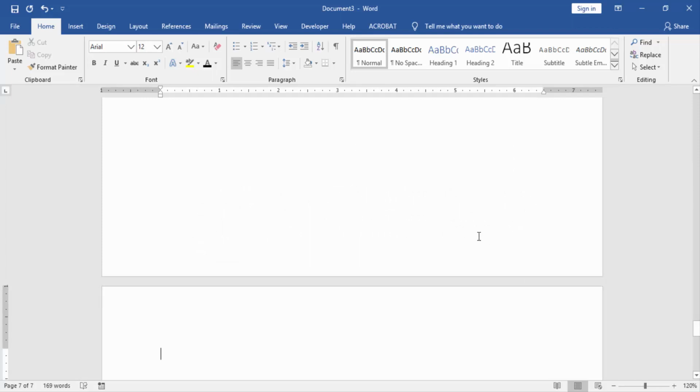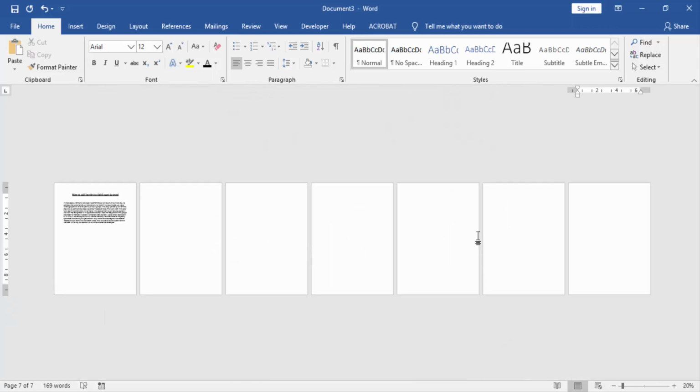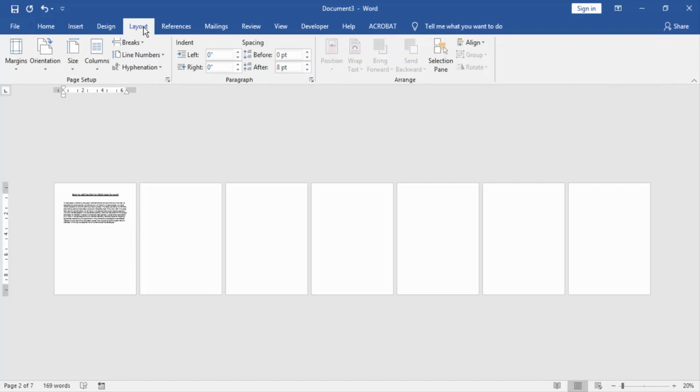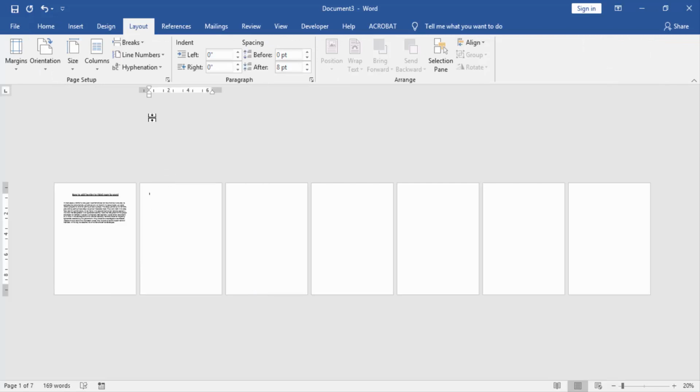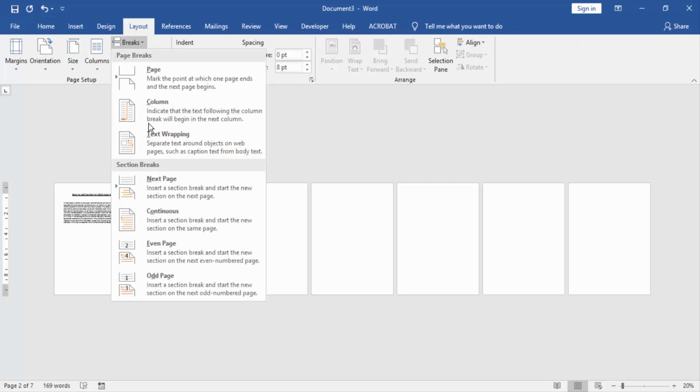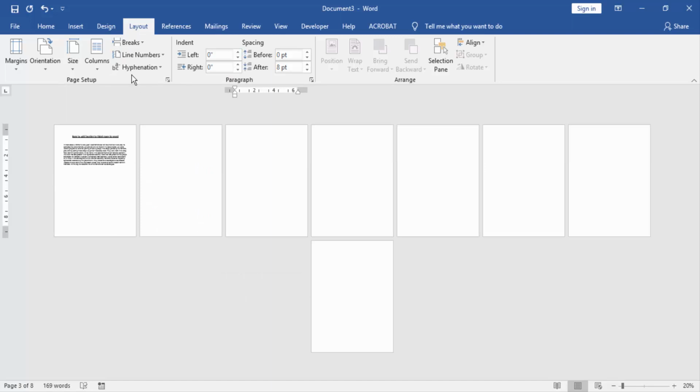Then zoom out this document to see all the pages. Now we can see many pages inserted here. We click the first page, then go to the Layout menu, click the Break option, then select Next Page. Then again click the Break option and select Next Page.